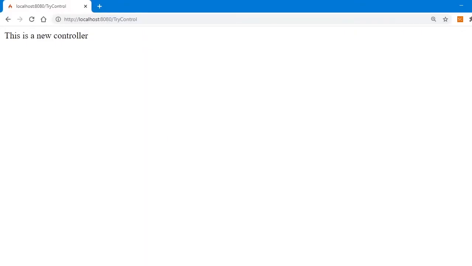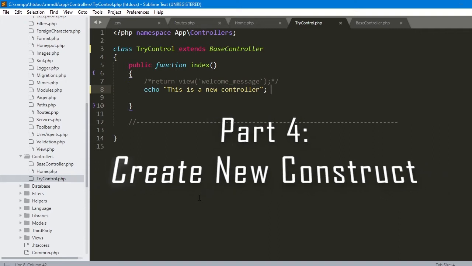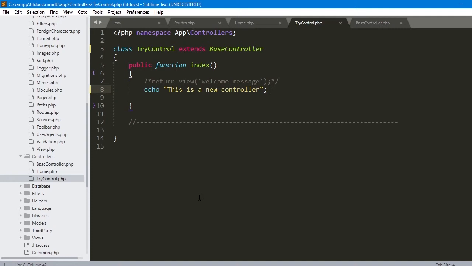Next, we want to create a new construct and we want to use it in our new controller. For information, if you still remember last time when you learned about programming, a construct is actually a variable, and you can call this variable anywhere in your programming. So we are going to create the construct and we are going to call it in our new controller.